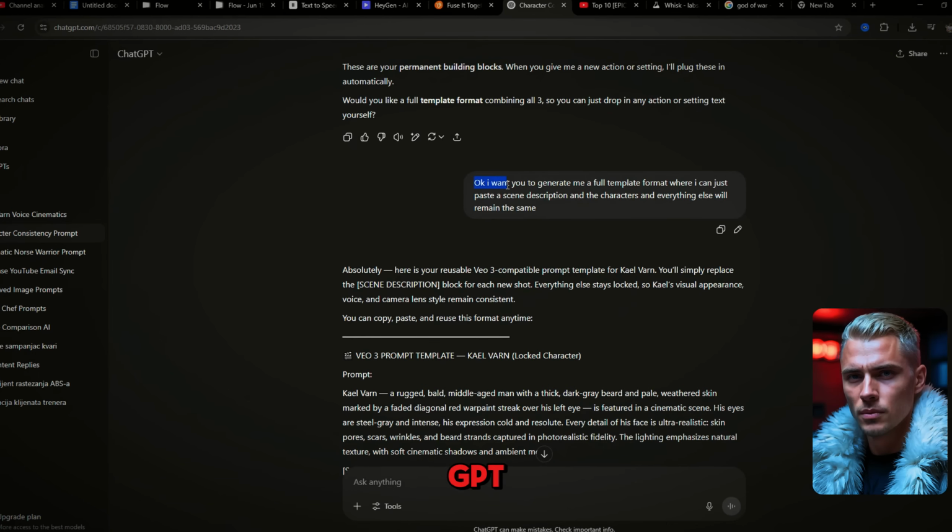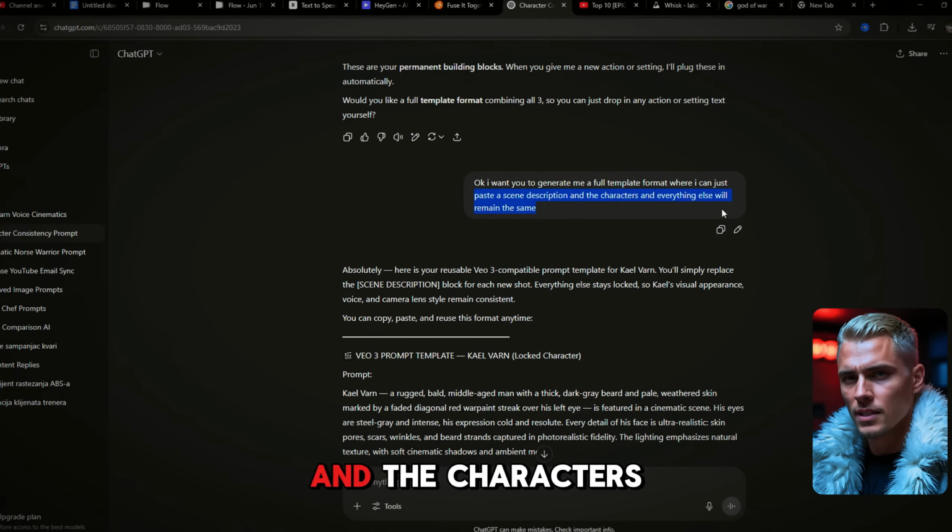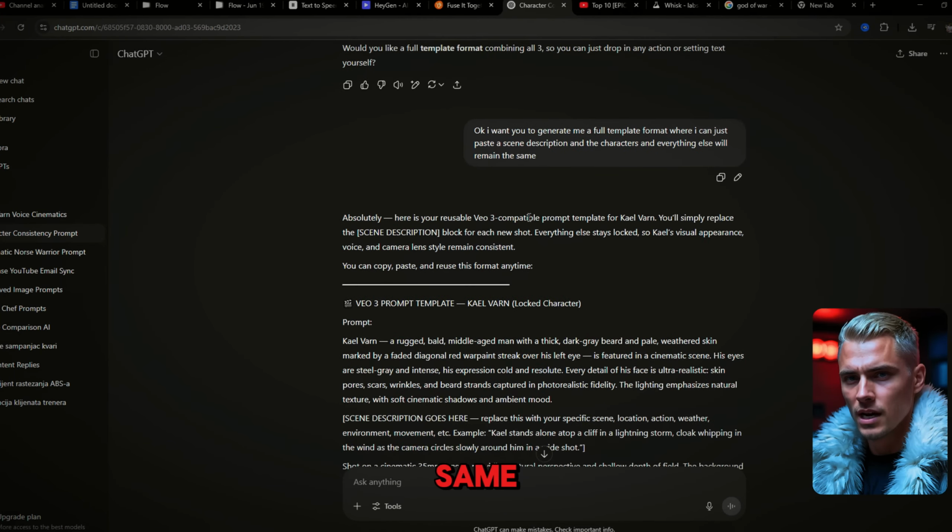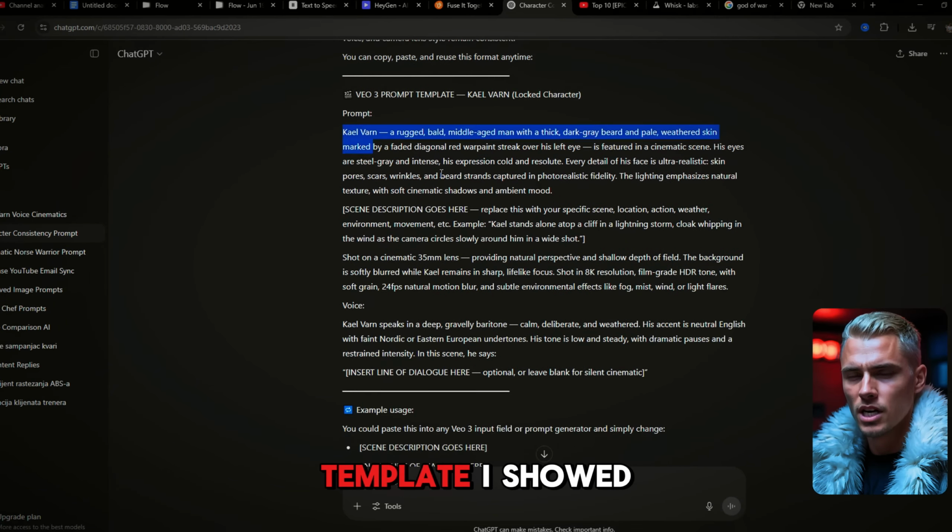This is what I told ChatGPT. Okay, I want you to generate me a full template format where I can just paste a scene description and the characters and everything else will remain the same. It gave us the same prompt template I showed you earlier.